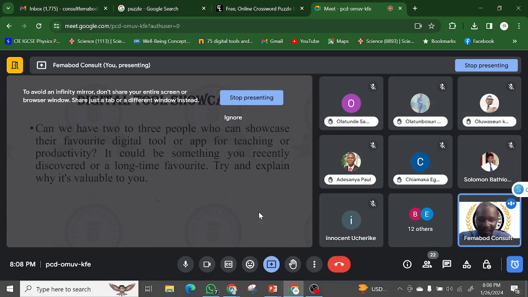So the question before us is, let's have one person or two people who can explain or tell us about their favorite digital tool or application for teaching or for productivity. It could be something you just discovered, or maybe something a long-term favorite. You can just share with us how you have been using it and how it has been useful for you during lessons. So anybody can please unmute and talk to us about it, please.